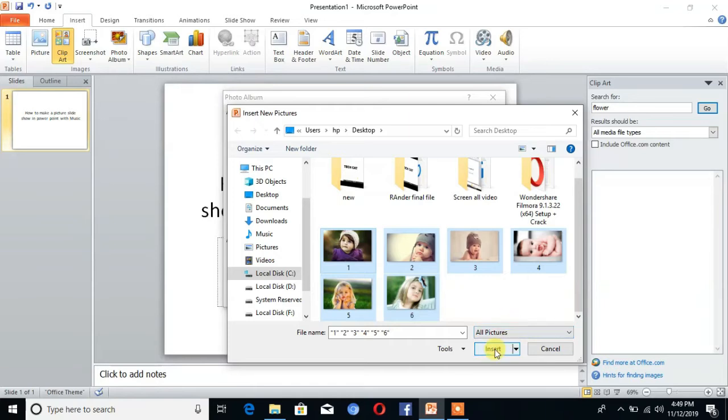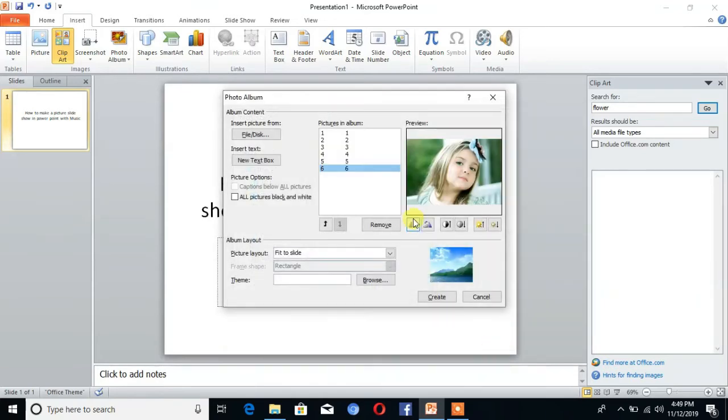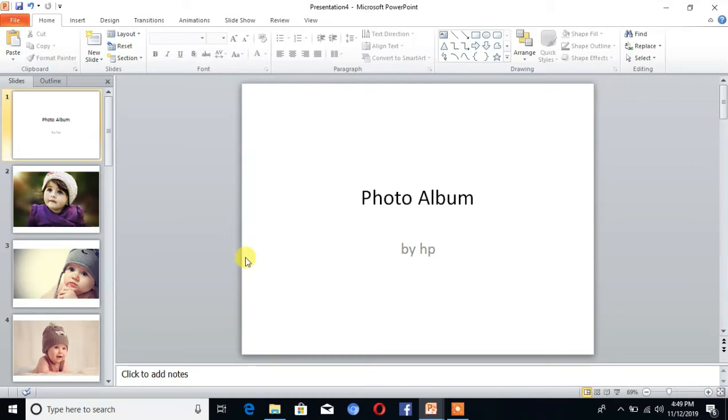Then click on Insert. Here is the option with picture layout. Here are multiple options. You can choose any of them. I choose Fit to Slide. Then click on Create. You can see a slideshow is created with multiple pictures.